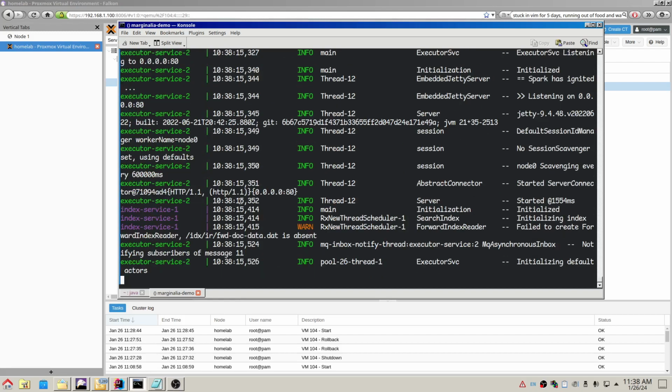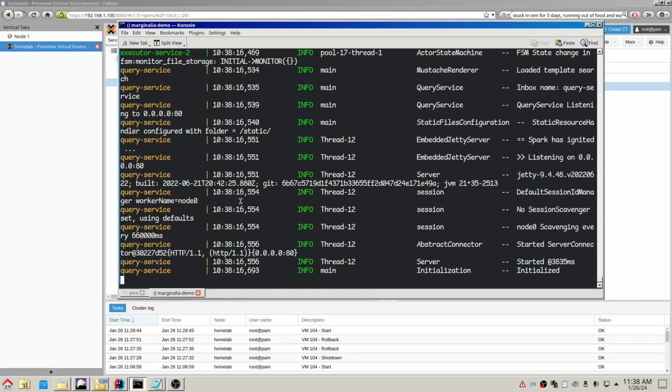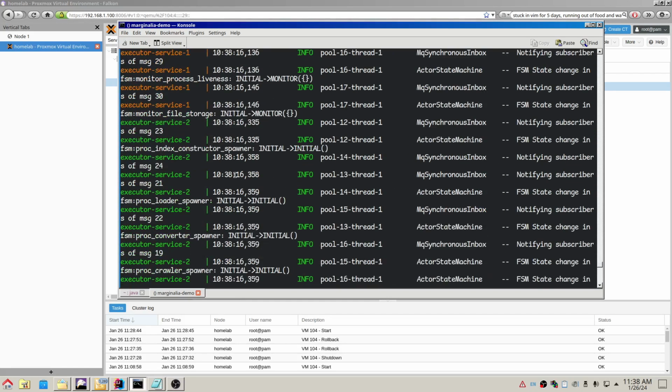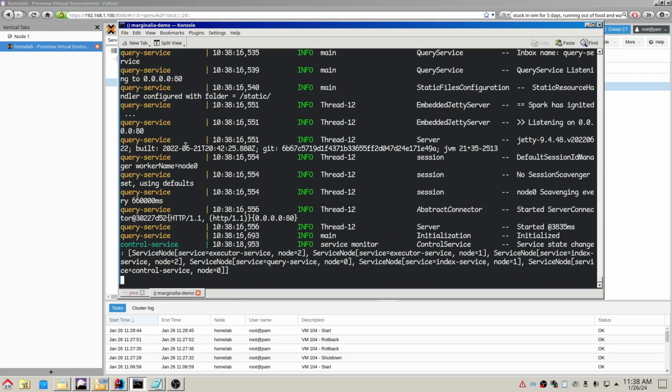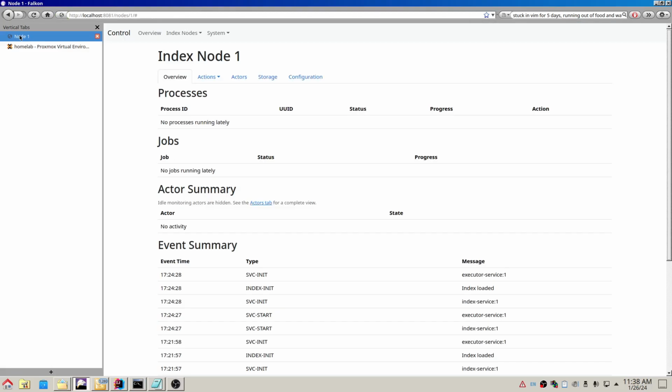All right, things appear to be spinning up. Possibly there was an exception here. It's because I have a tab open with the control interface. Yes, so the system is up and running at this point.